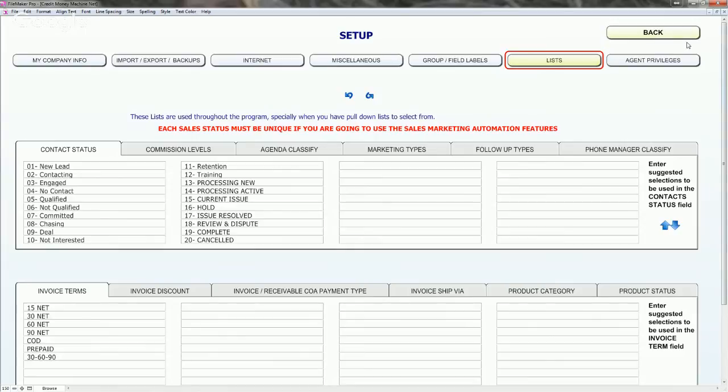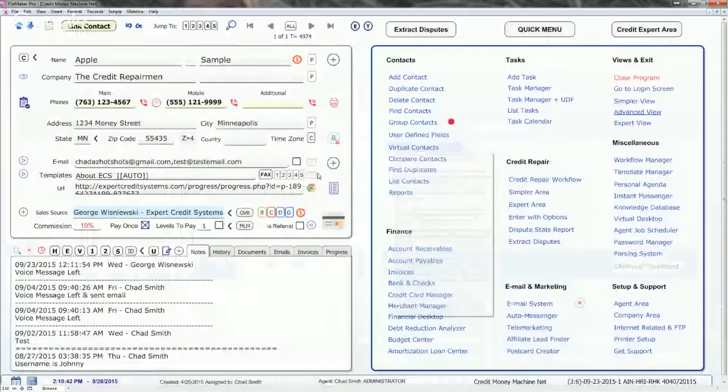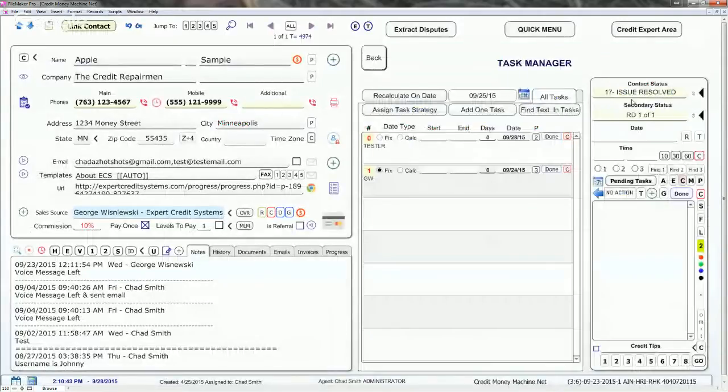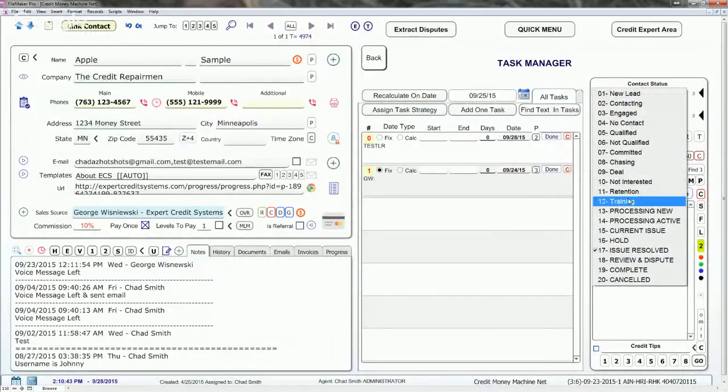I simply add it, go back to my contact record, and in the task manager, when I go look at my drop-down menu now, you'll see that training was added that quickly. And that's global. That'll be on every contact record. This menu will be available.